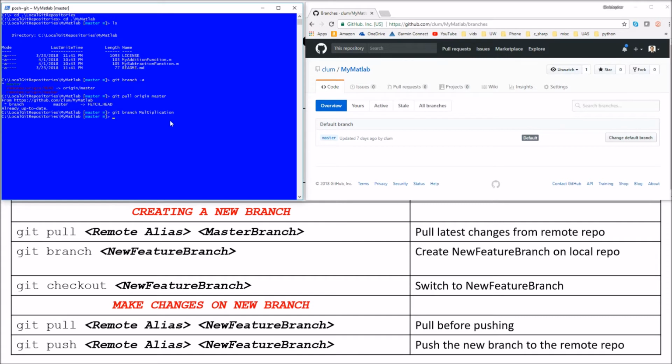And when I enter that, what I've done is I've actually created the multiplication branch, but I've only done it on my local repo. So again, if you want to see that, if I say git branch -a, you now see that there's the multiplication branch here and the master branch. And again, I'm still working on the master branch. You can see that it's green, it has a star next to it, and it says master down here.